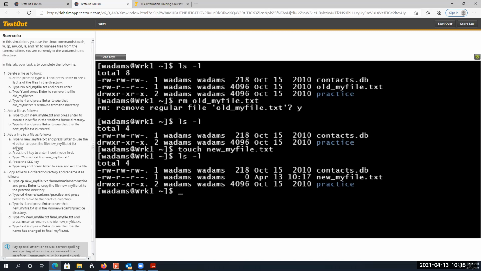Now it says, press the I key, type VI. You do not want to skip across these. Type VI new myfile.txt. So there's an editor and the name of that editor is called VI. It's a very old editor, but it's actually still used today.